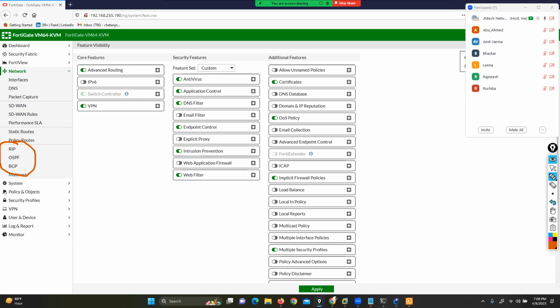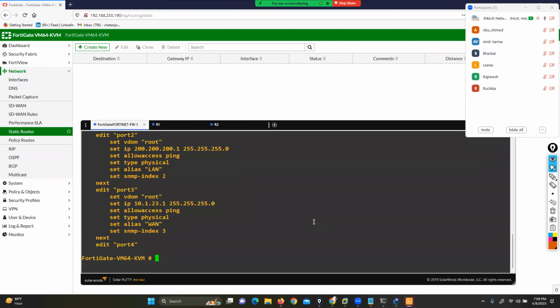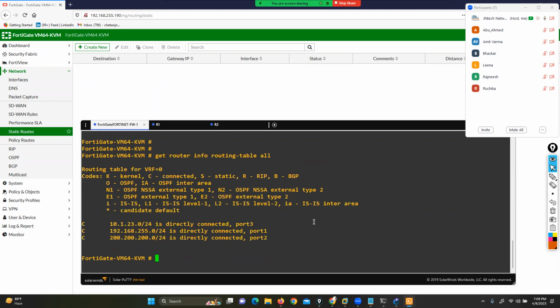So let's start our discussion with the static and default routing. You can click on static route, and here you can create an entry. Before creating an entry, if you want to verify your routing table information on Fortinet, you can type the command get router info routing table all. This command you can use to verify your routing table information.